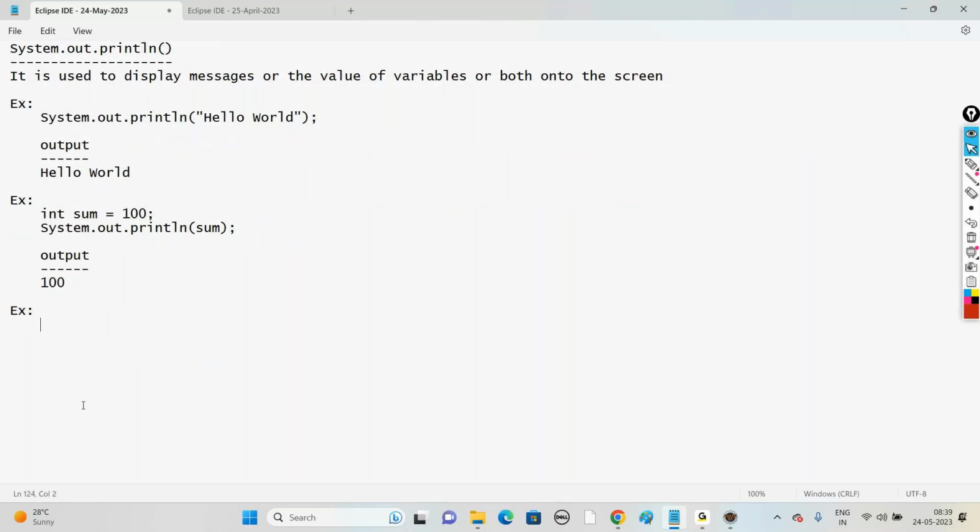Now, if you take a variable like total equal to 500, then on the output screen we want to get the output like this: total marks equal to 500, meaning message and value of variable. I want to go with both message and value of variable. Then how will you do that? So here, in system.out.println, the message should go within double quotes. Whatever we keep in double quotes will get printed as it is.